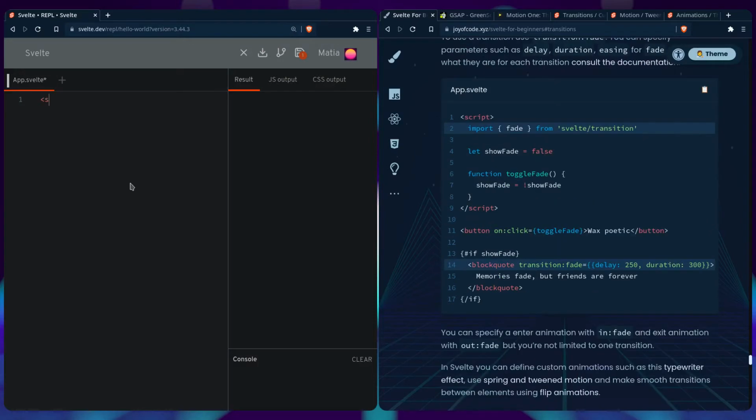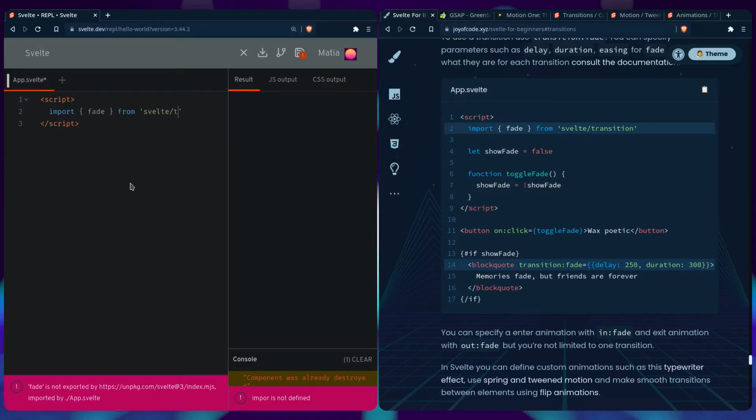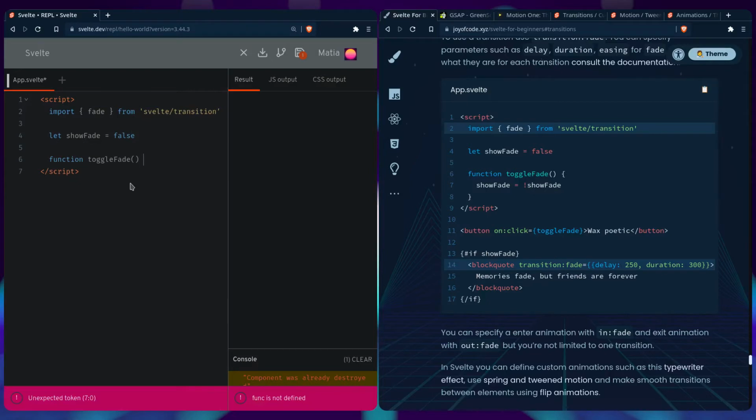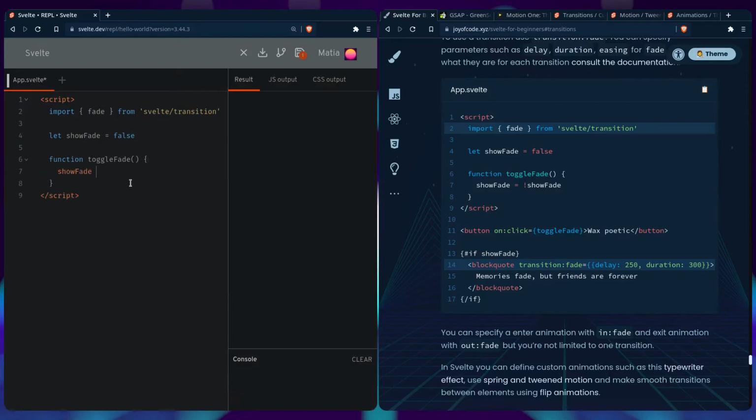So inside the REPL, we're going to create a script tag, and we're going to import fade from svelte/transition. We're going to declare showFade is false. Then we're going to create a function toggleFade, and all it's going to do is flip the showFade value. And that's it.